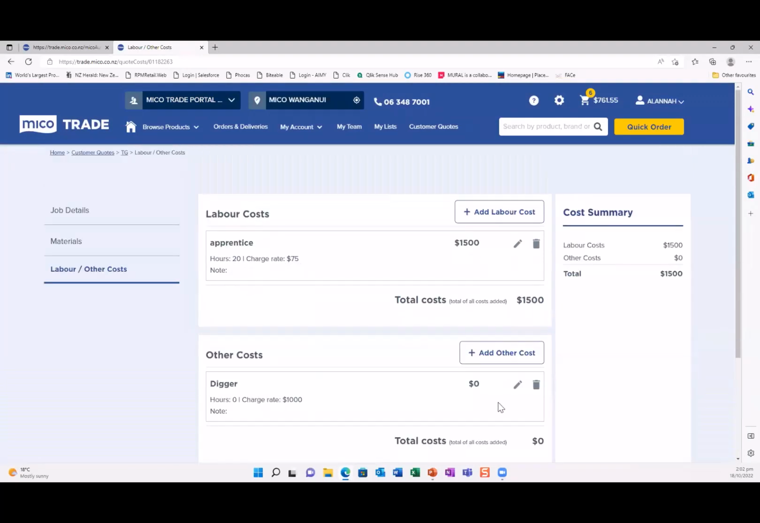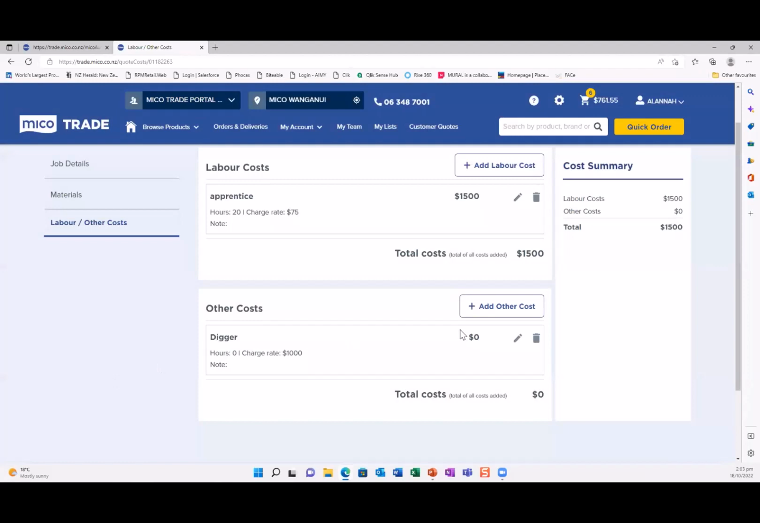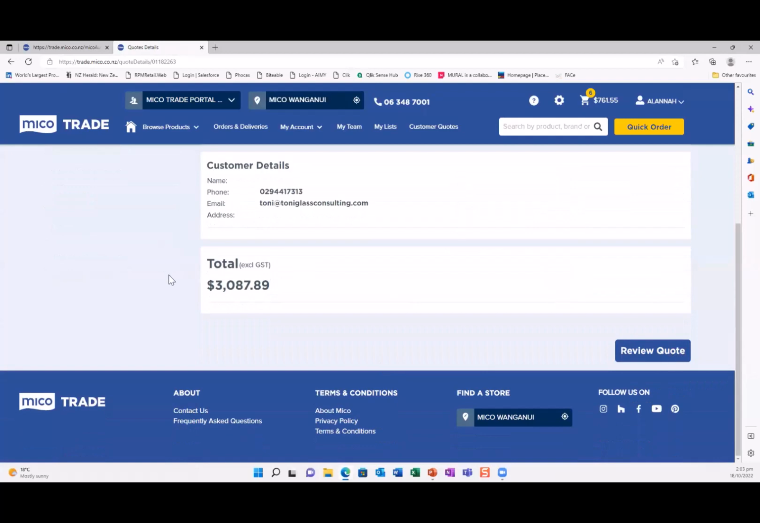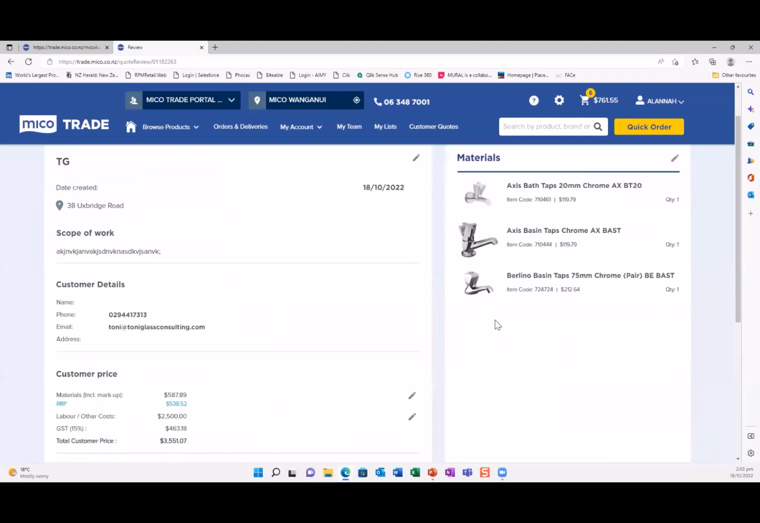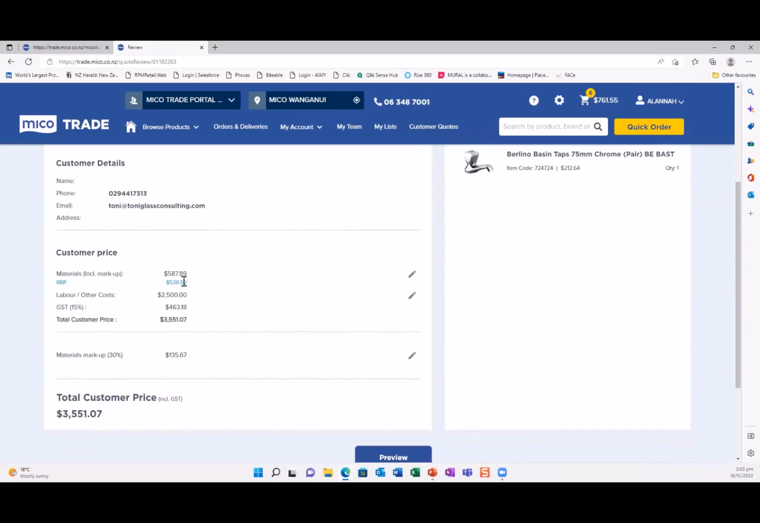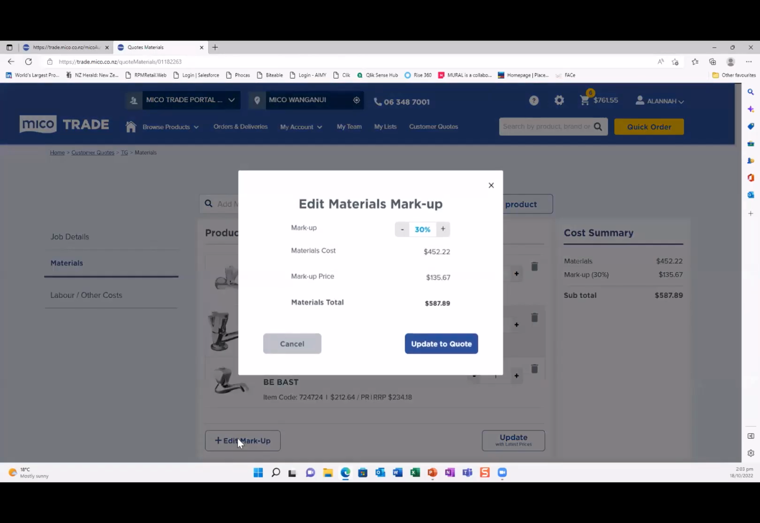And I haven't got it. Helps if I put a charge rate in. There we go, 1. And that's done. Now when I go back to the job details and go into review quote, I can see the materials, I can see the customer details, I can see the material price and the RRPs. I'm actually going to be charging the customer about $50 more than the RRP. So I might go, maybe I'll change that markup from 30% to 25% and update the quote.